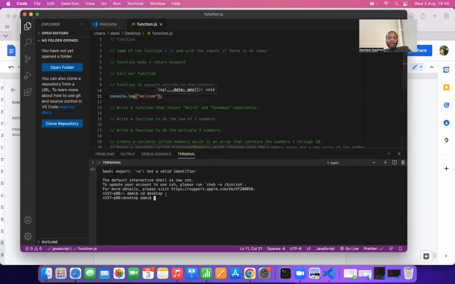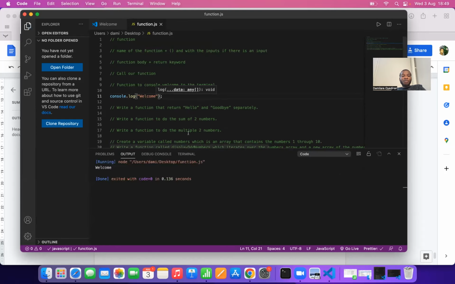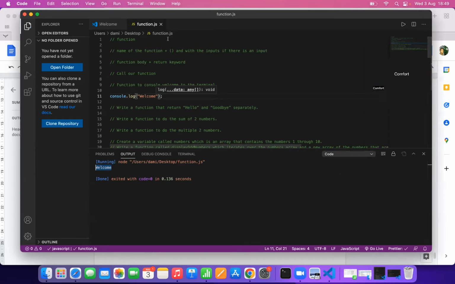So how can I run this code? If I press this button at this top corner, we should be able to see welcome on our terminal. Can you see this, right? Can you see welcome? Yes, it says welcome.